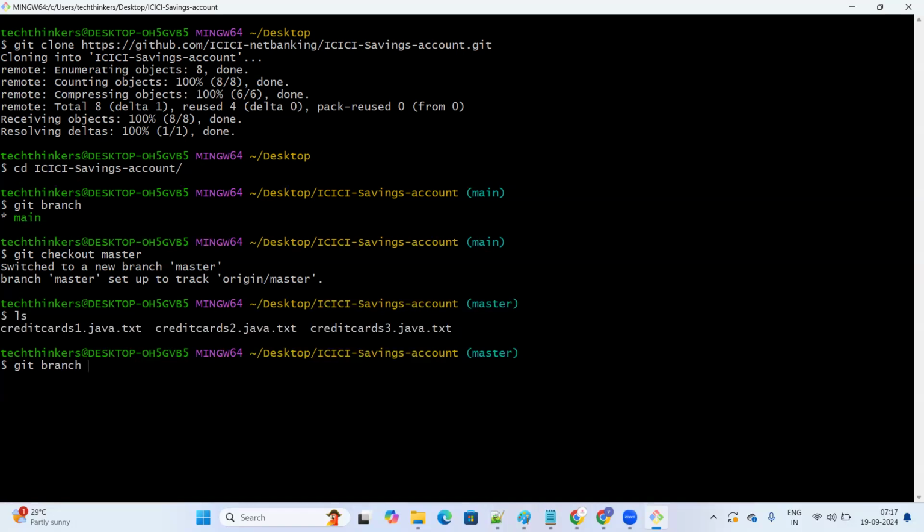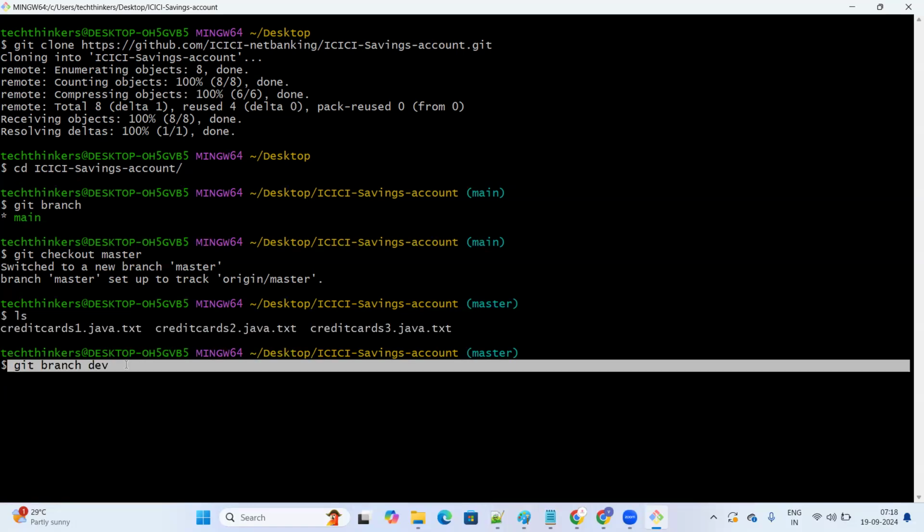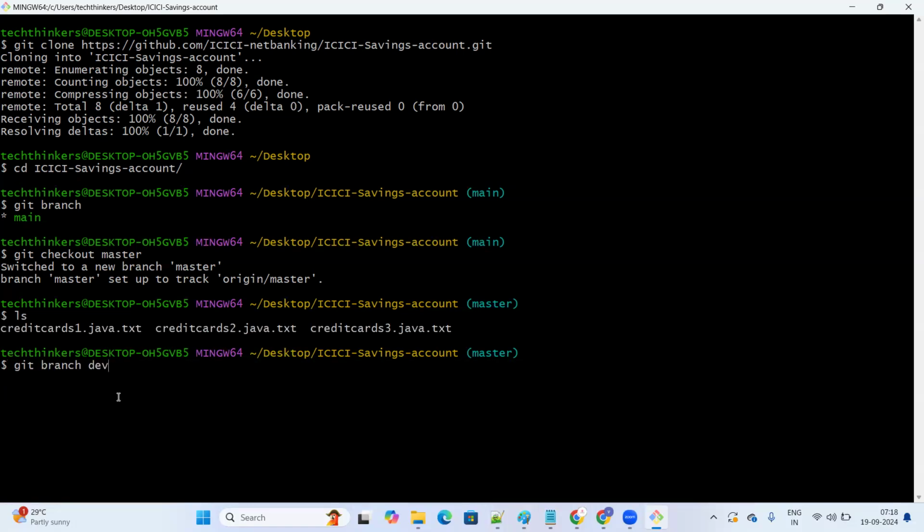Suppose I would like to create a new branch called dev, for my development purpose. A new branch will be created with this command, git branch name. This is the syntax we follow for creating a new branch.